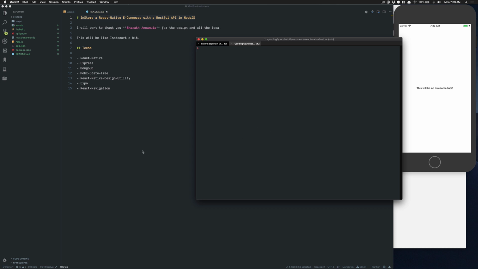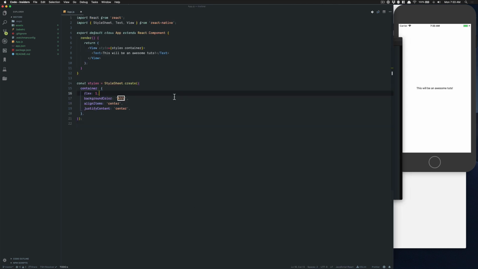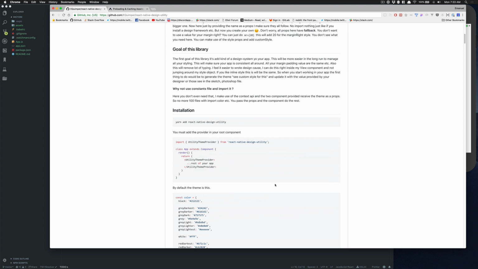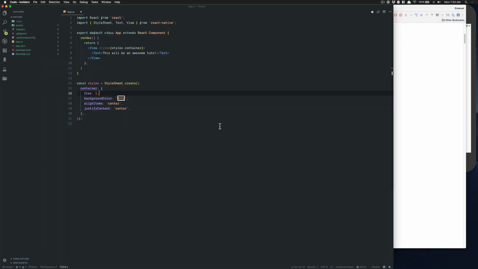So in this video, we're gonna start with the app here with nothing inside of it. First thing I want to do is add my library I created last week, the React Native design utility. I'm gonna show you all that. You're gonna see the installation, it's really simple. So the first thing we're gonna do is install it with this line of code.